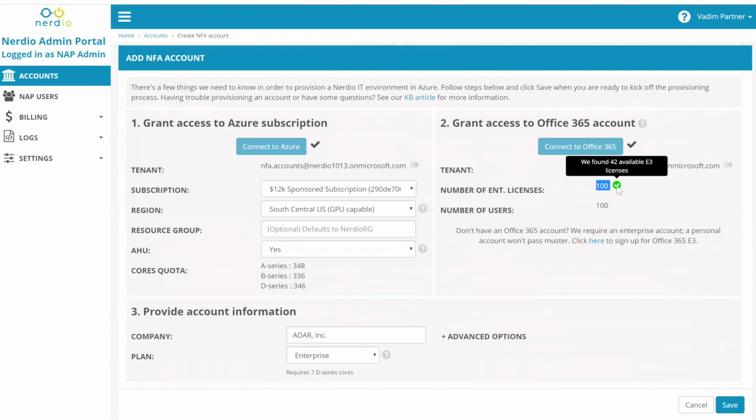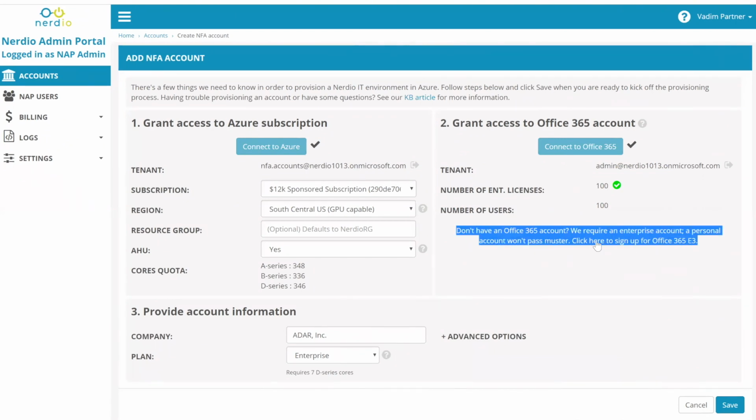That's how many are assigned. Well, actually 100 is purchased and 42 are available. So, I mean, the balance have been assigned. So step 1 and step 2, pretty easy, not much else to do here. If somebody doesn't have an account, we provide them with a link where they can go on and sign up for an E3 trial account with 25 licenses to get started.